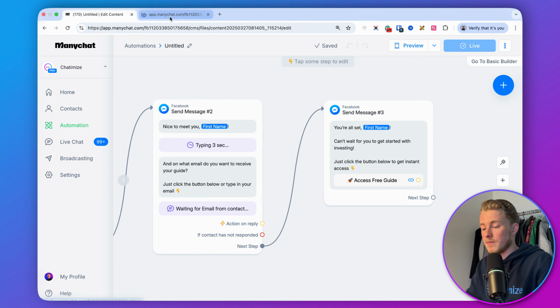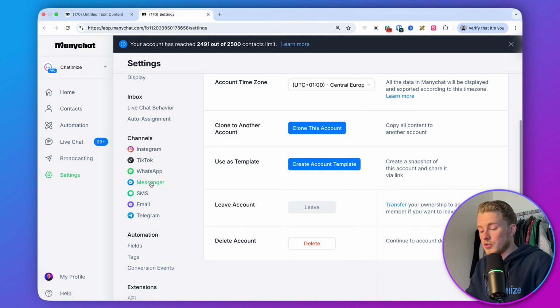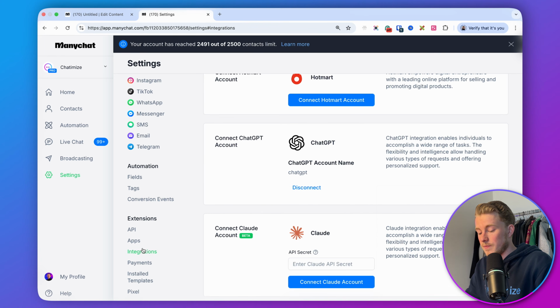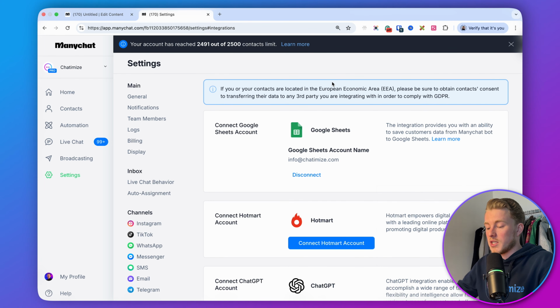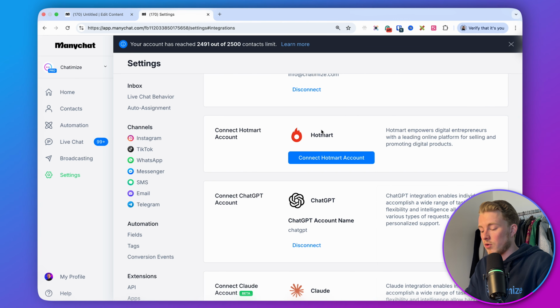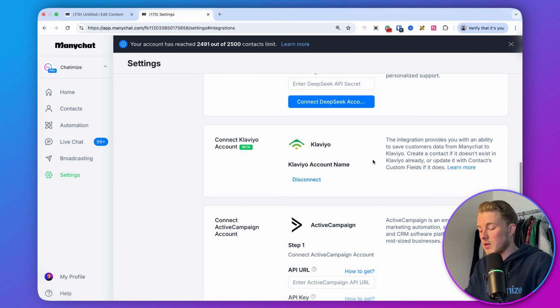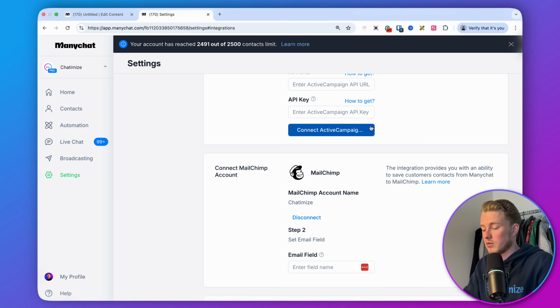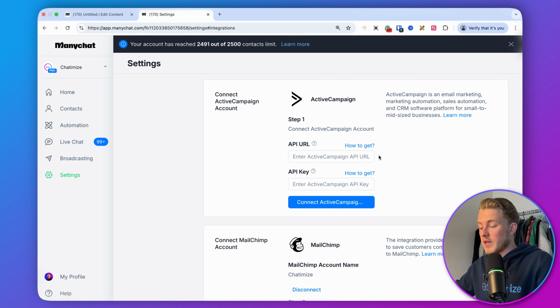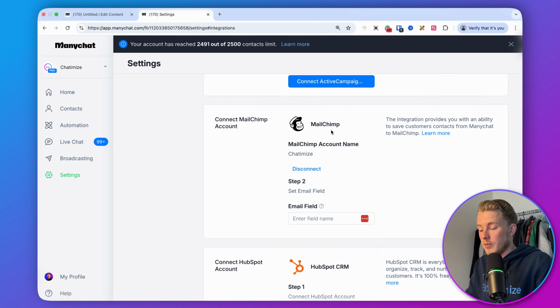And then there's just one other thing that I want to show you. Manychat also has direct integrations with other tools. And we can use these so that whenever we get someone's email, we can automatically send it to either your CRM or your email marketing platform. So in Manychat, if you go to settings, and then integrations, you can see all the integrations that Manychat has. For example, they have Google Sheets, Hotmart, ChatGPT, Claude, DeepSeek, Klaviyo, ActiveCampaign, a lot of things, right? And what you can do is connect your Manychat account, for example, to your ActiveCampaign account or to your MailChimp account.